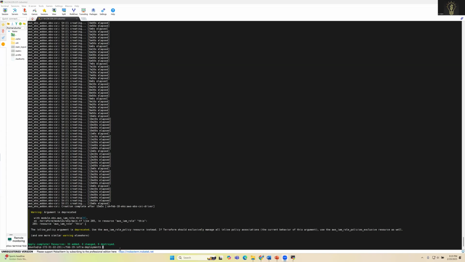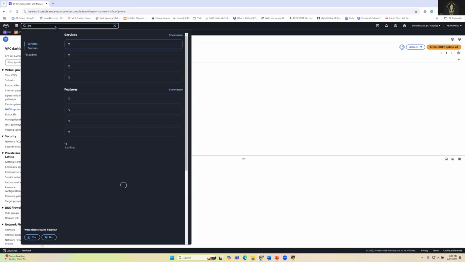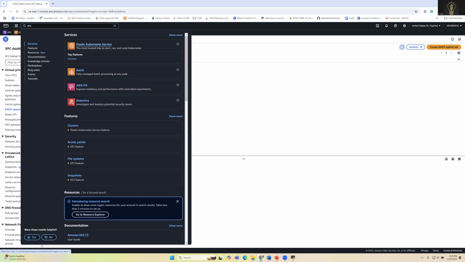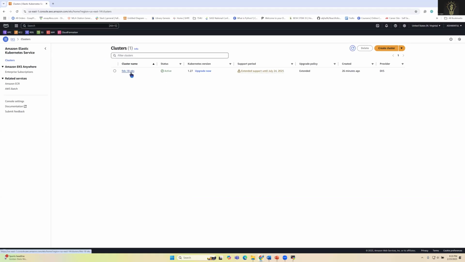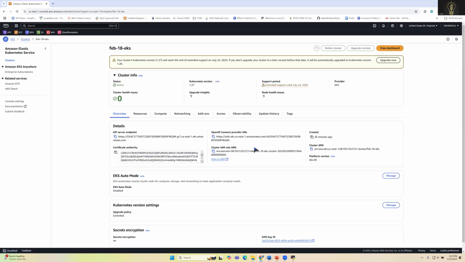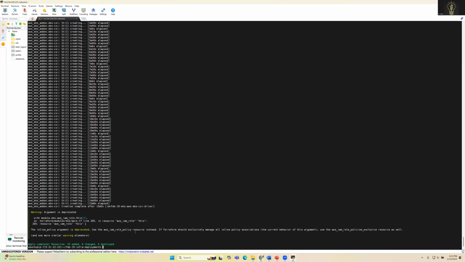So as you can see, I think our EKS is installed. Just to verify, we can go back here and type EKS, Elastic Kubernetes Service, and we can see our EKS is active. And if I click on the add-ons, you can see the EBS CSI driver is installed. Next, let me just clear this.